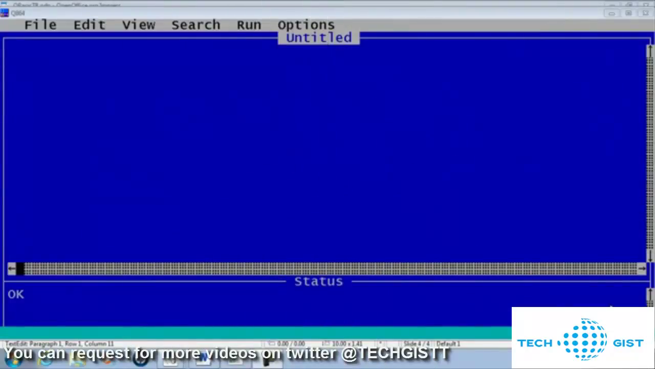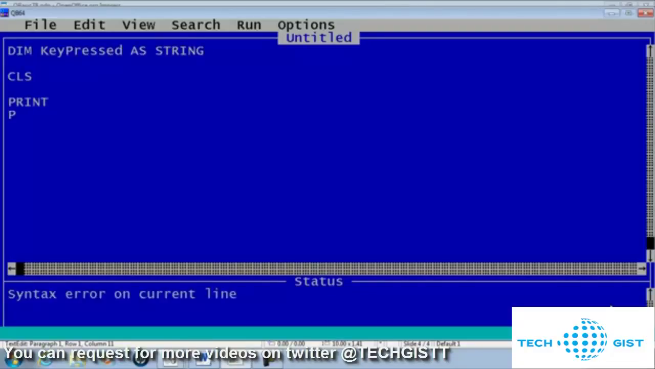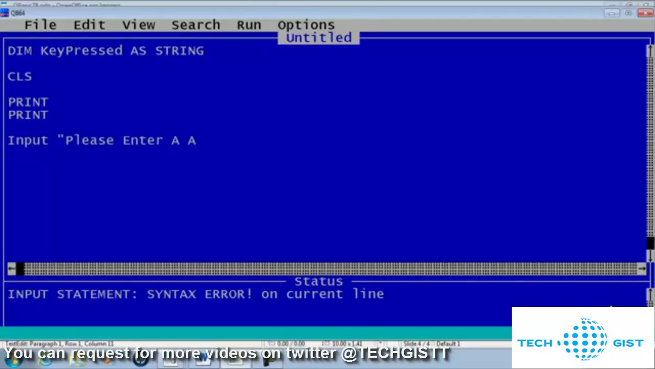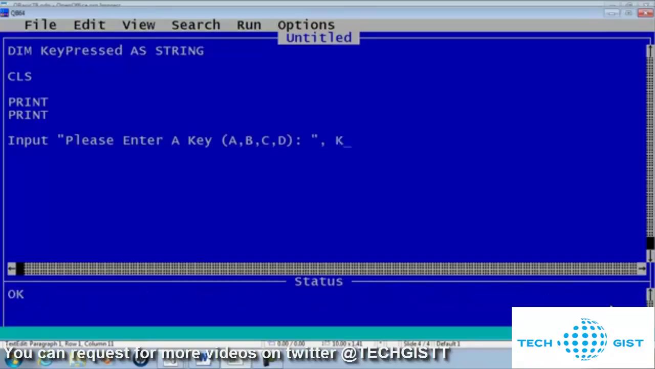I'll make a program that will prompt the user to select a key, A, B, C, or D. So I'll start by declaring a variable called keyPressed. Dim keyPressed as string. I'll clear the screen, print 2 lines, and I'll input the user to please enter a key, A, B, C, D, and we'll put the input into keyPressed.